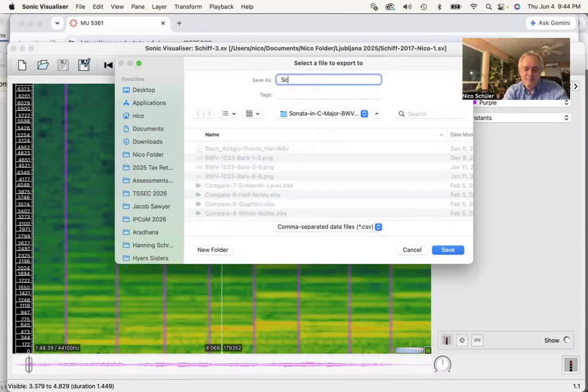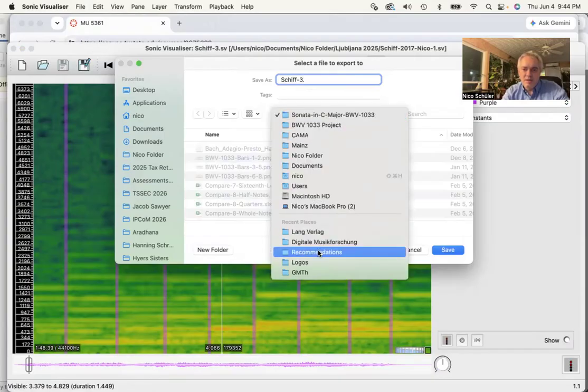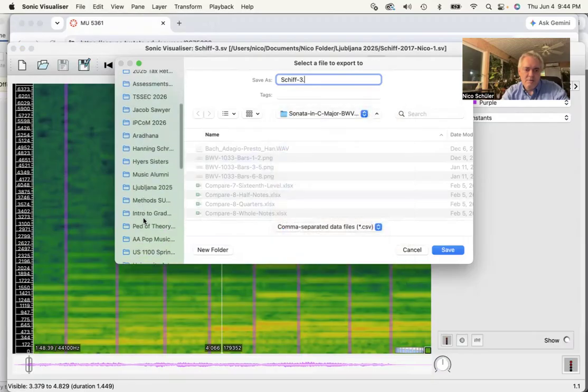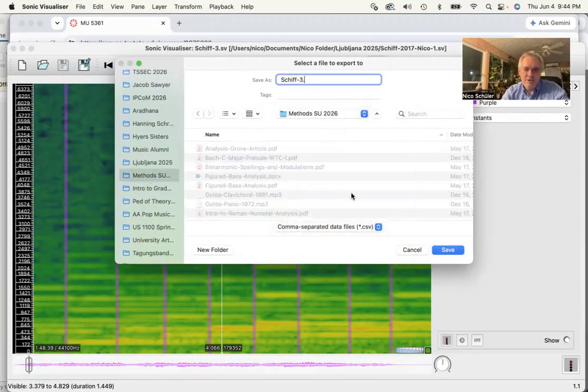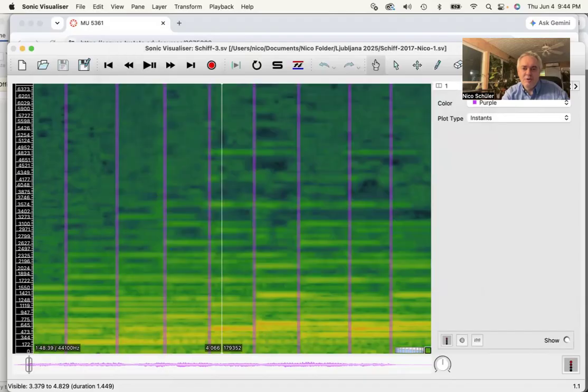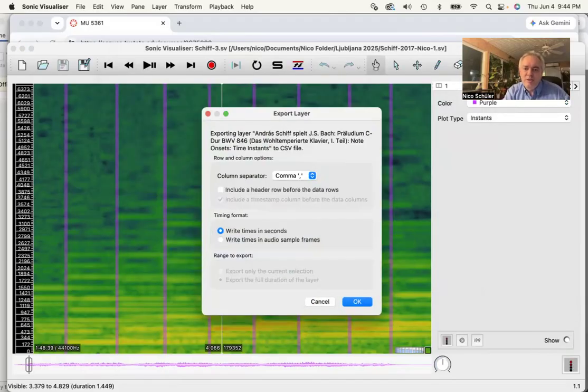So it's really important to save the session, and then I export the annotation layer. I will do this into the same folder. By the way, your session file should actually be in the same folder where the sound recording is, because if you open it later in Sonic Visualiser, it will look for the sound recording in the same folder.